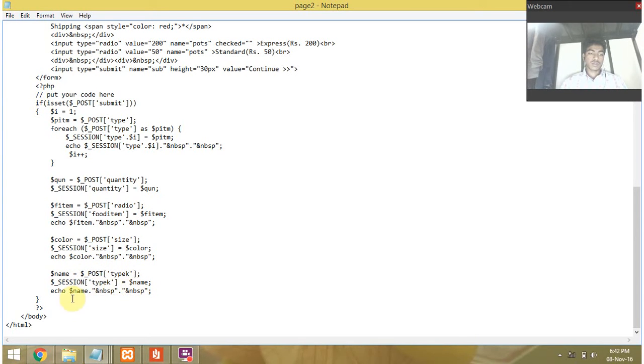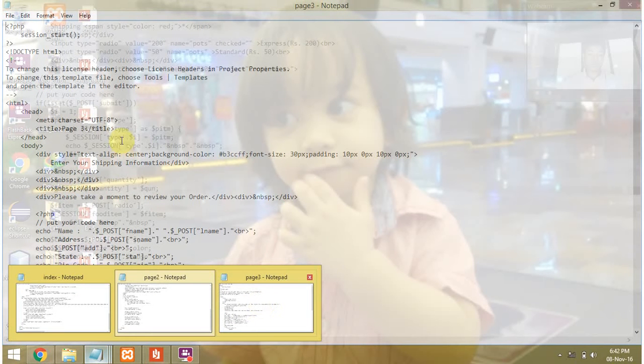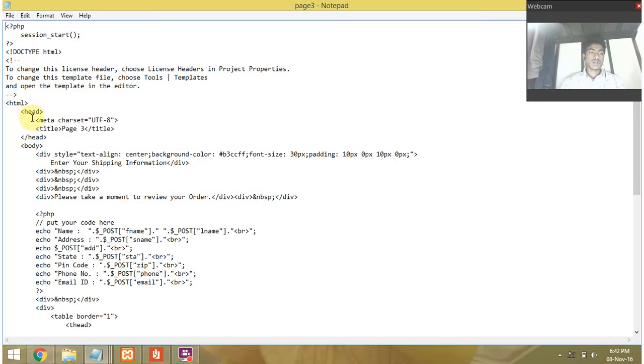Next, here we can close the body and go to page 3, which is aligned for the posting, with the alignment of the center, background color, padding, and the div tag. Please take a moment to review your order details. Put your name and address, which you gave in the second page; echo those names from page 2. Here phone number, email ID, and whatever the information of the form.